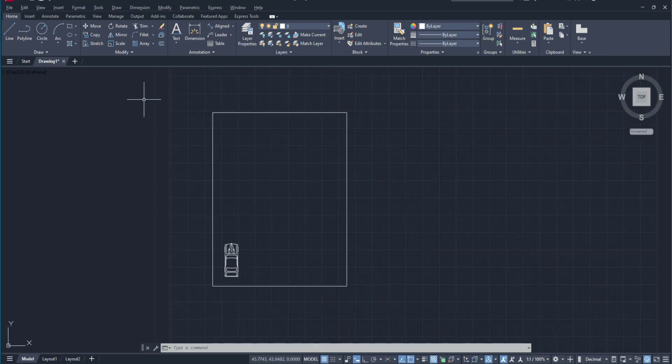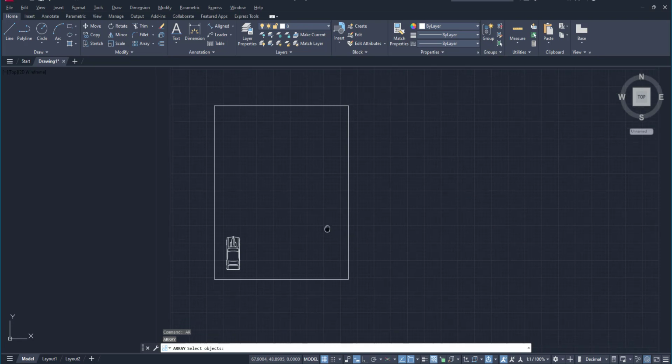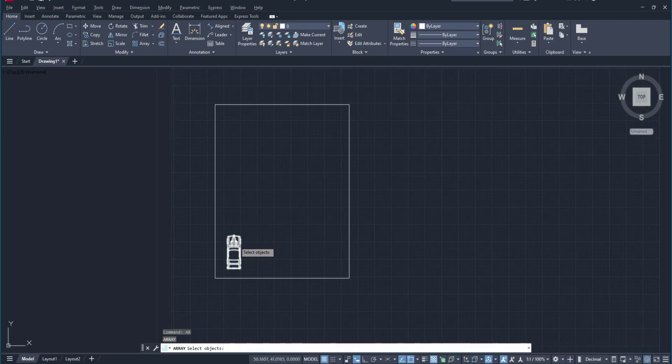So to get the array command, you can go to the modify and then click on the array. Or else you type the shortcut that is AR, enter. So now it is asking me to select any object. So now I have a card. Okay, so I want to select this and enter. Once you enter, you will get the types of the array, that is rectangular array, path array and polar array. In which format you want to copy this object.